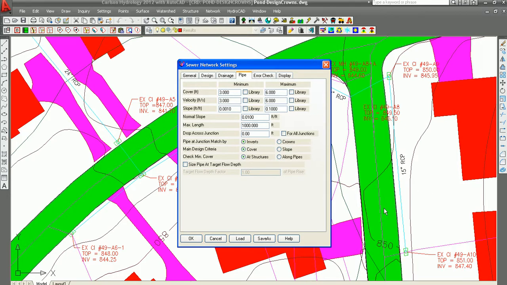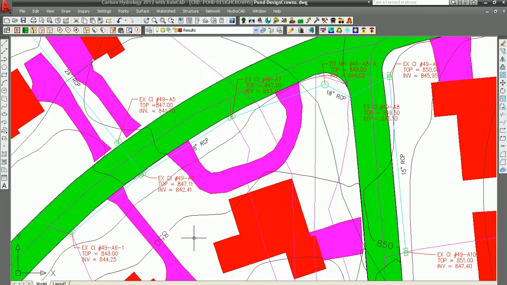So we have a case here where we design by matching the inverts. We'll hit OK for that and point it out. You'll see that this sewer line going from 15-inch pipe to 18-inch to 24-inch was designed by matching the inverts.